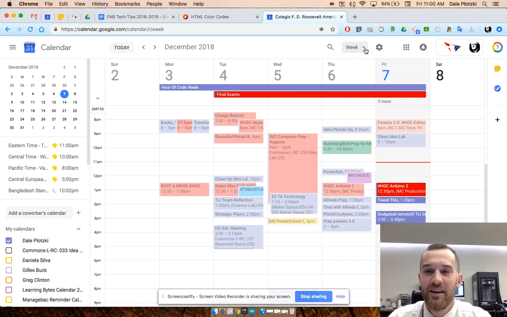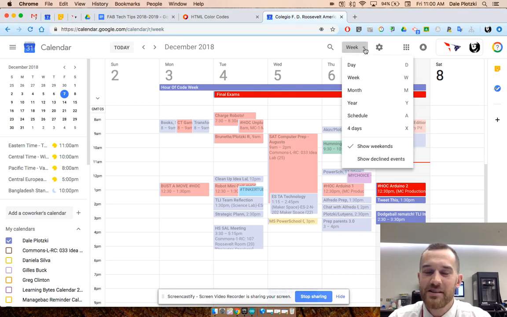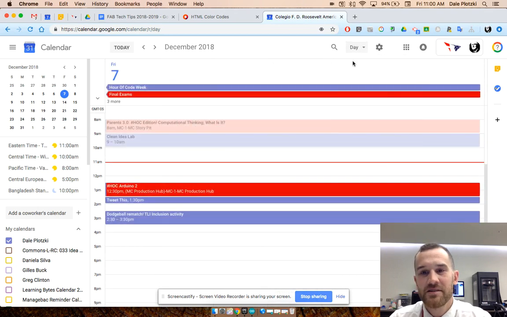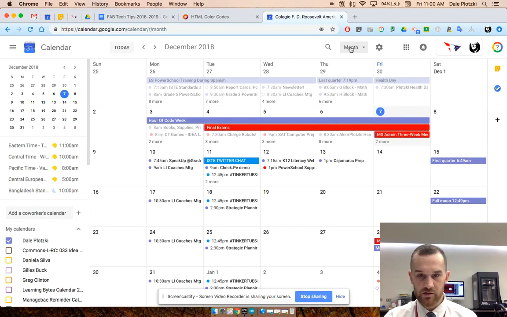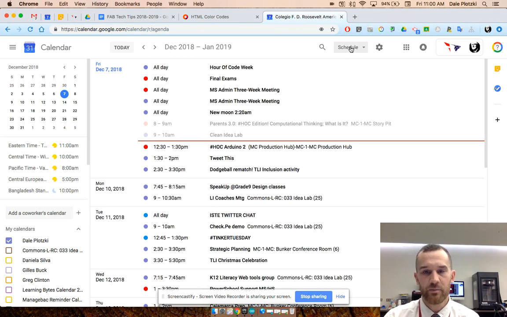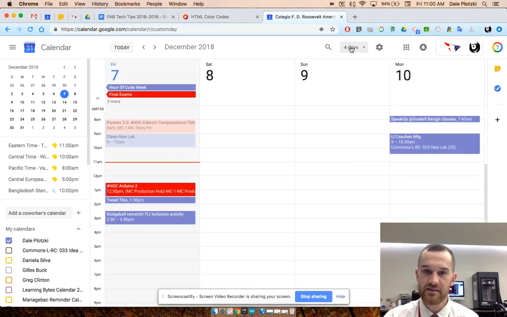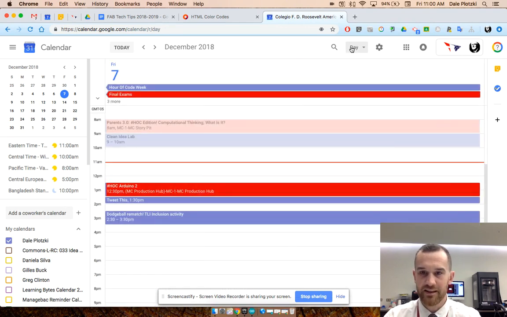Number two, if you click on this drop-down menu by where it says week, you have the option to change to a day view or perhaps to a month view, something like that. But the thing that's really cool about it too is you also have these keyboard shortcuts right there to remind you. So if I'm in my month view and I click the letter A, I get my agenda view. If I click the letter X, I instantly jump to 4-day view, and if I click the letter D, I instantly jump to a day view. So really, really handy, really efficient.